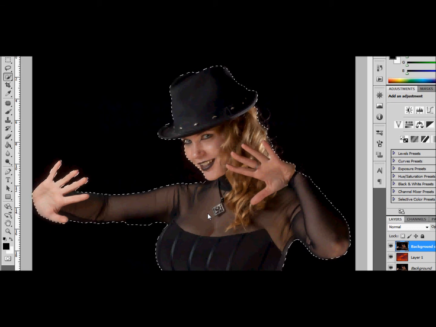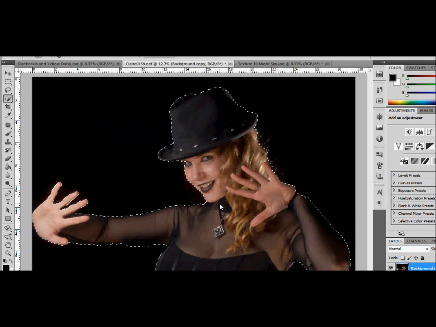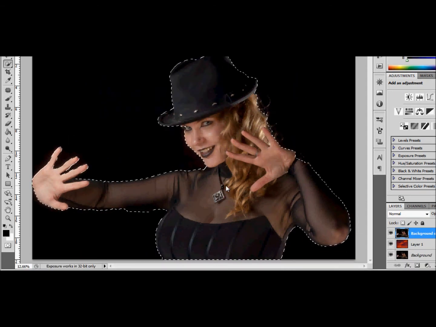Today we're going to look again at adding a texture to a background, and again looking at plugins for doing skin smoothing. First, let's start with the texture. As you can see from the image, I've already selected the model, and this model is Claire.